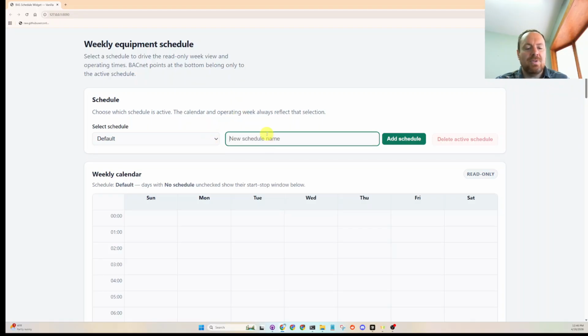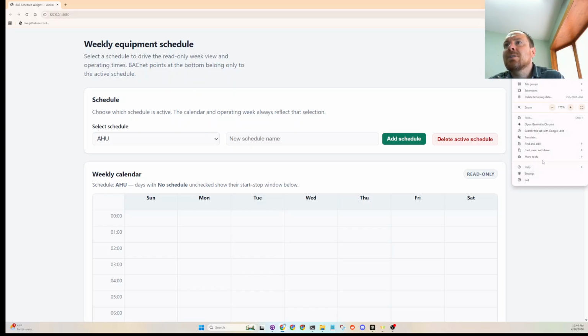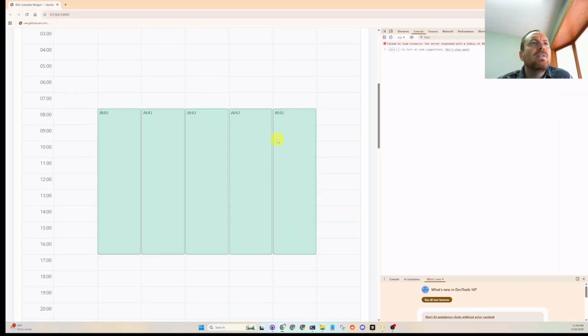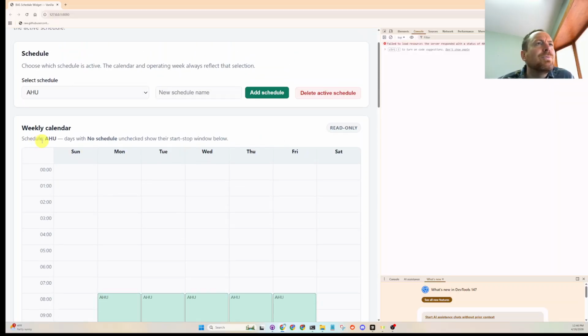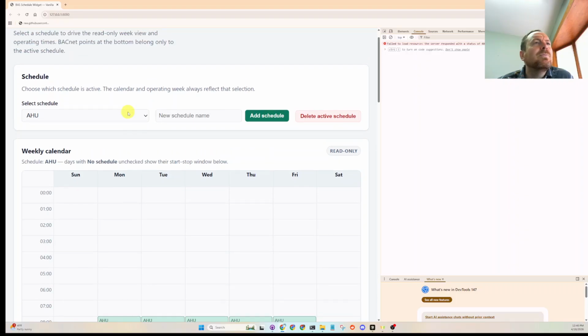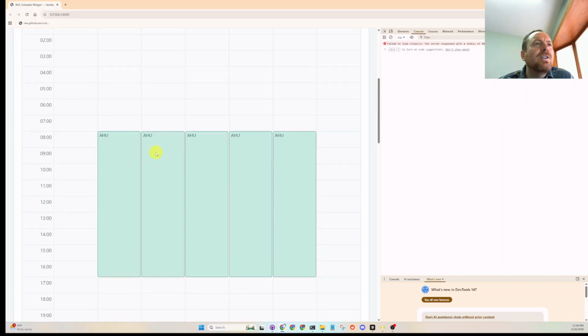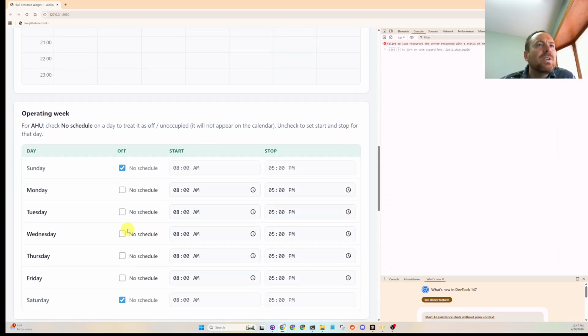Okay, so let's make a new name. We could just say this is for our air handling unit. Add a schedule. I'm also going to open up our browser console. So we're on the schedule for AHU. Schedule AHU, no schedule active. By default, the schedule looks like it's from 7 to 5, the air handling unit schedule.